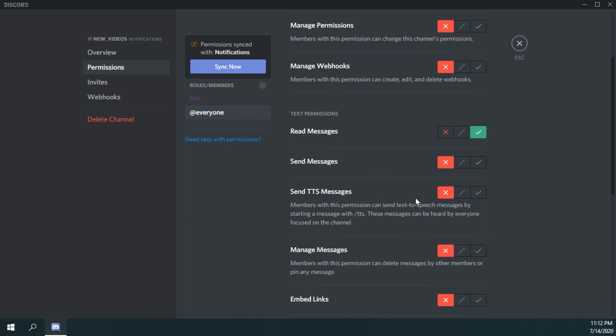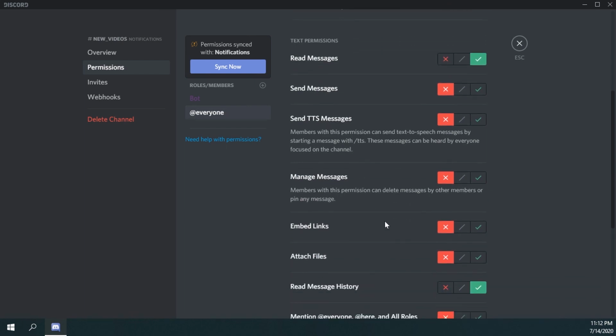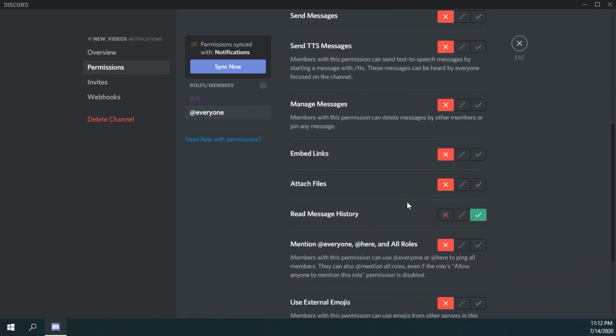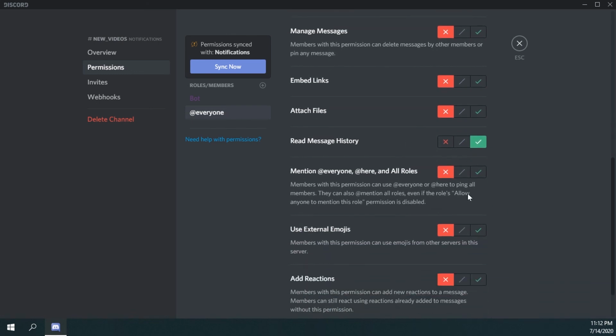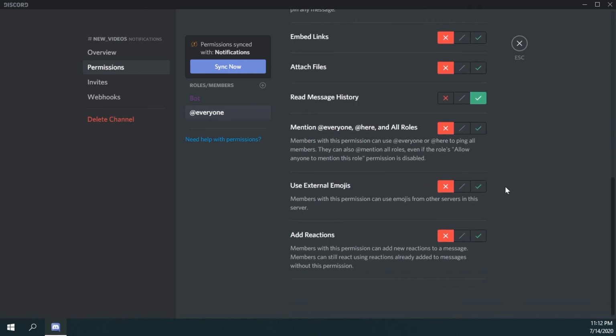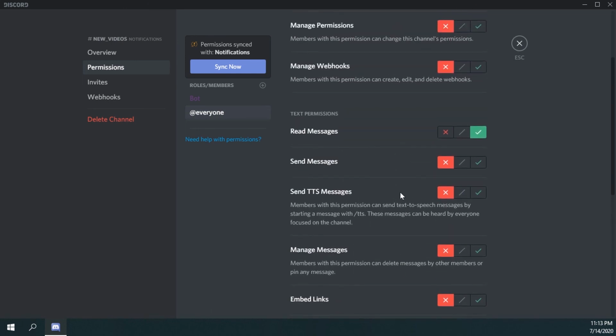Turn off send text-to-speech messages, turn off manage messages, turn off embed links, turn off attach files. Allow read message history because you want them to be able to go back in time and read messages. Turn off mention @everyone, @here, and all roles. Turn off use external emojis, and turn off add reactions. Of course, I could turn on add reactions if I wanted to at least see some form of input versus them just not being able to say anything at all. So those are the settings that I have turned on here to only allow myself to be able to post messages and for others to just be able to read.